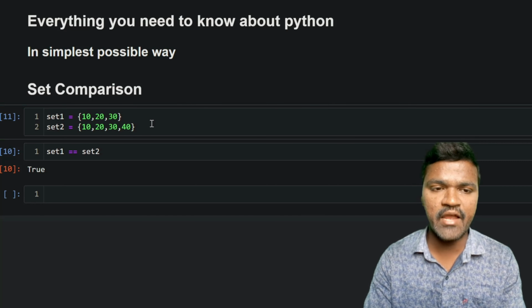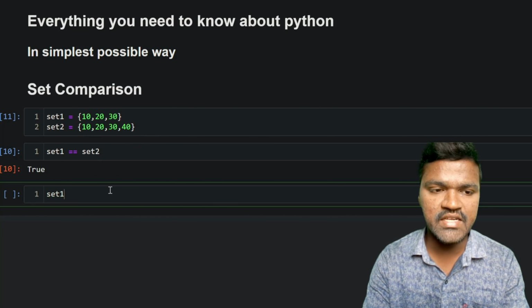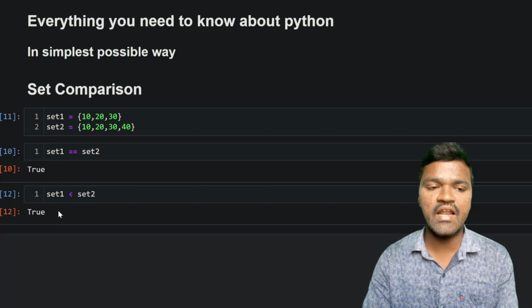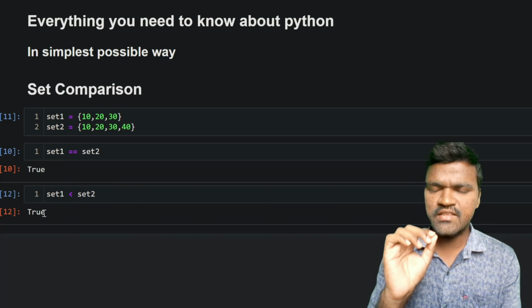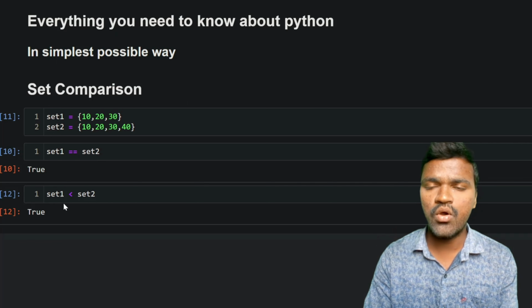So in the first set I have 3 elements. In the second set I have 4 elements. Let's say I compare set 1 is less than set 2 here, and now if I execute this, we are getting true. There is one important concept that we need to discuss in order to understand this carefully.